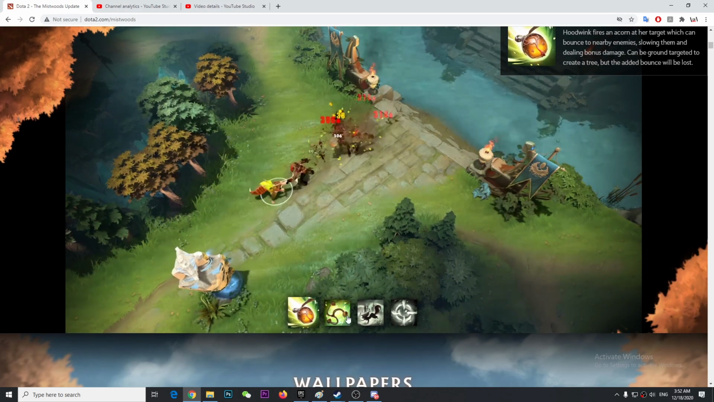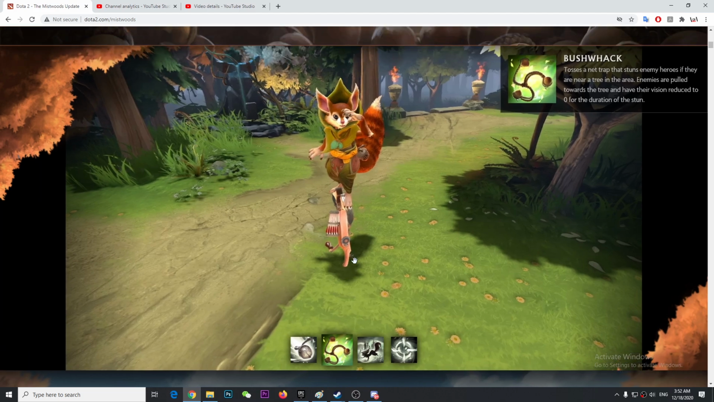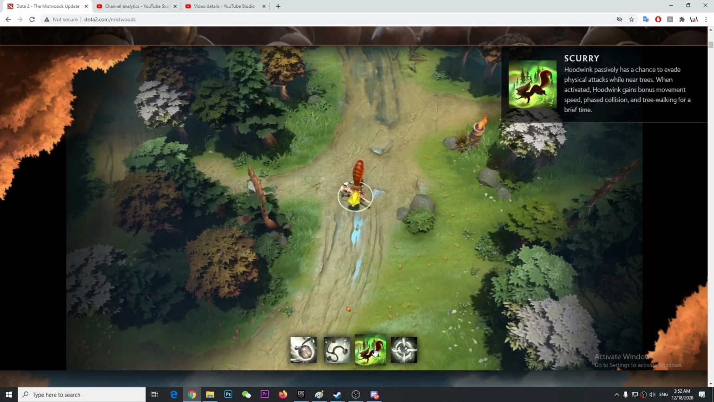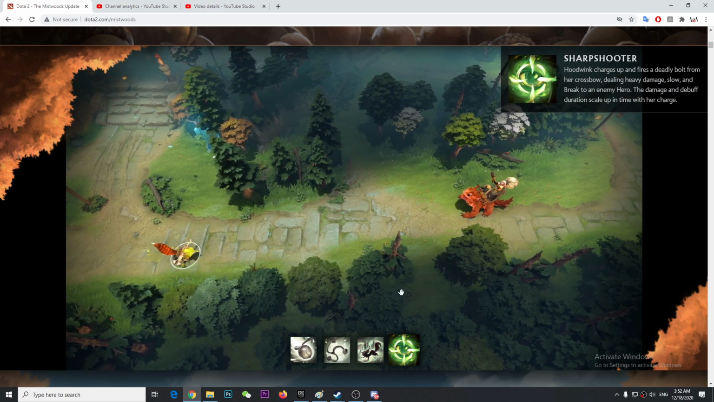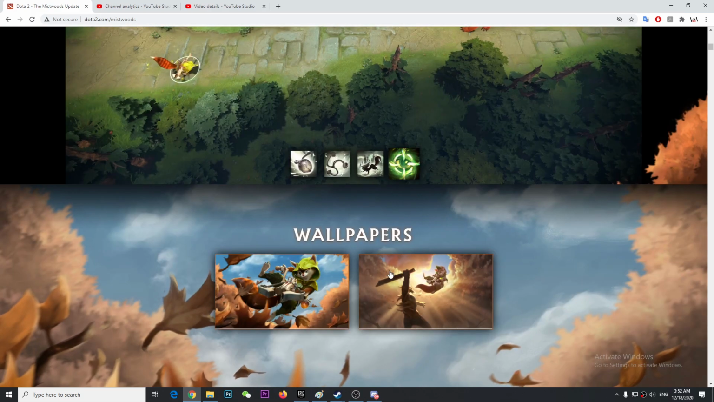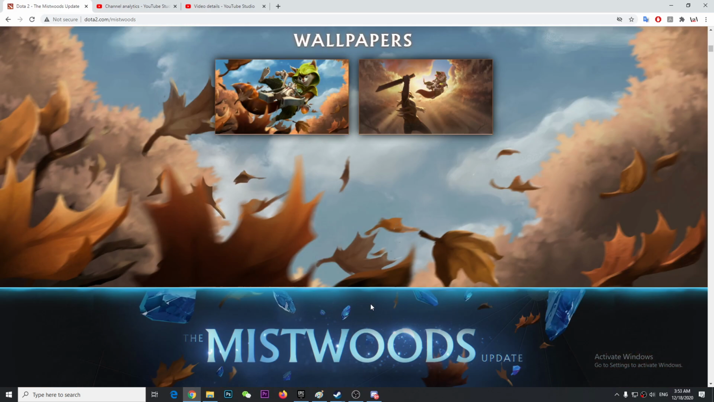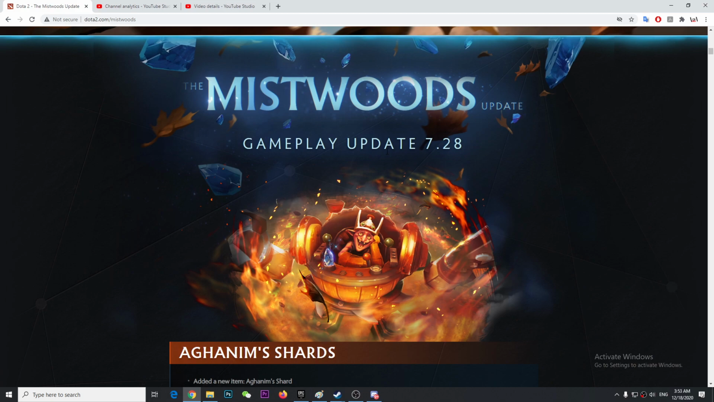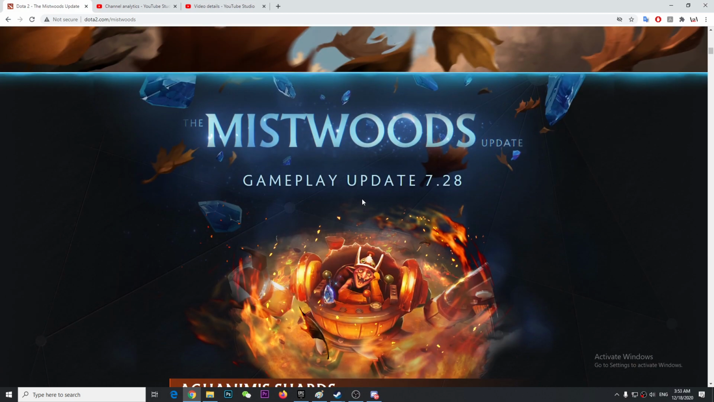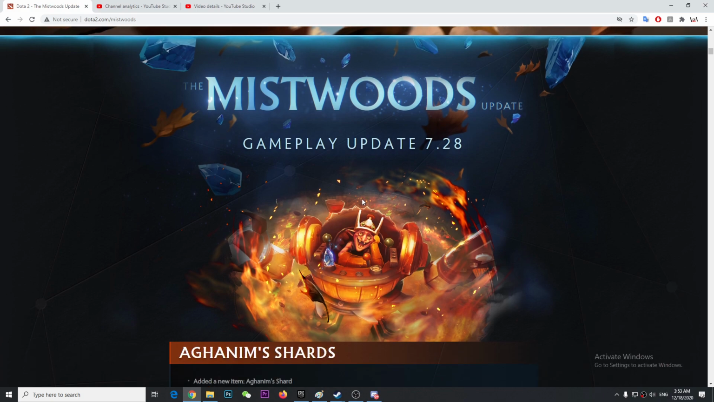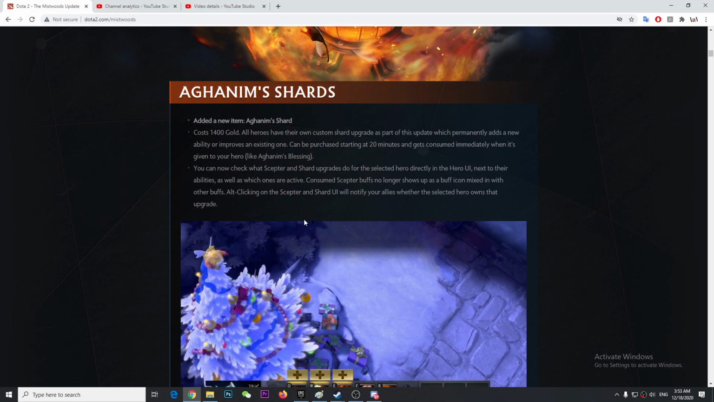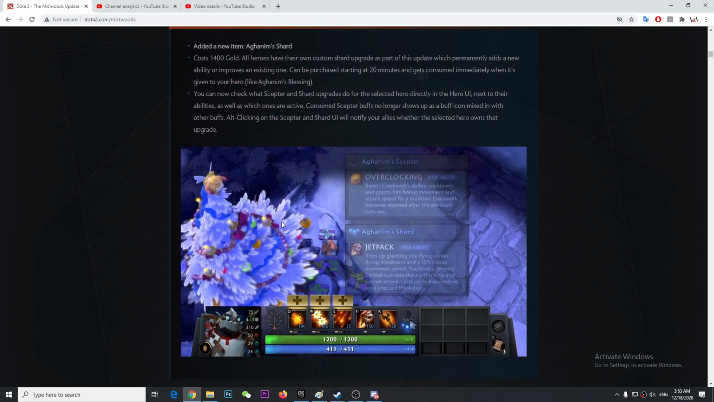So this is the first skill, and this is the second skill. This one is the third, and this one the ultimate. They came up with two wallpapers, and this is the gameplay update 7.28. Yeah, I'm not gonna read through it, it's gonna be awful.